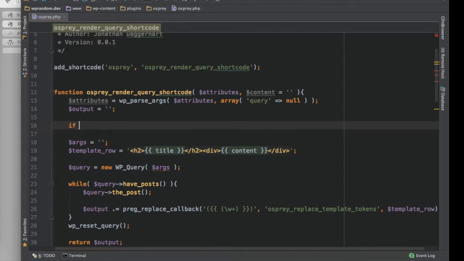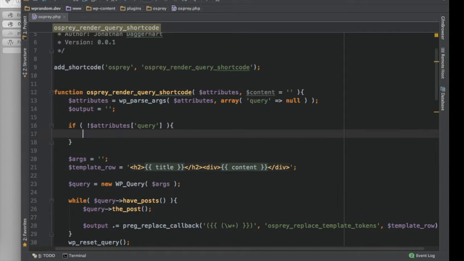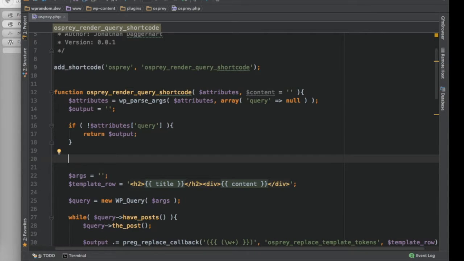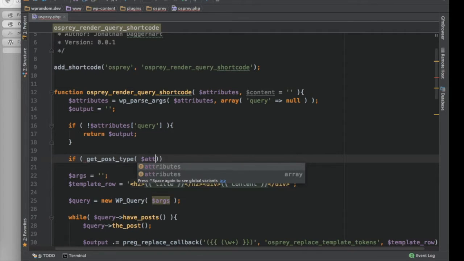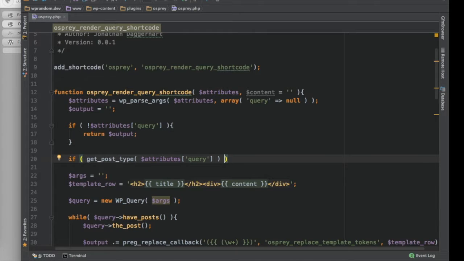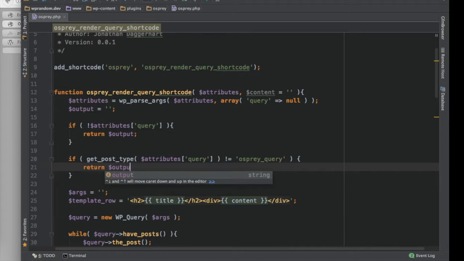Do a little sanity check. We're going to say that if not attributes query, so if that attribute was not provided, let's just go ahead and return an empty output. That looks good. Okay, so now we know that we passed a query ID in. We can do some more sanity checking. For example, that post ID needs to definitely be an Osprey query. So we could say get_post_type of attributes query, and if that is not equal to our post type, Osprey, then we're going to return early.